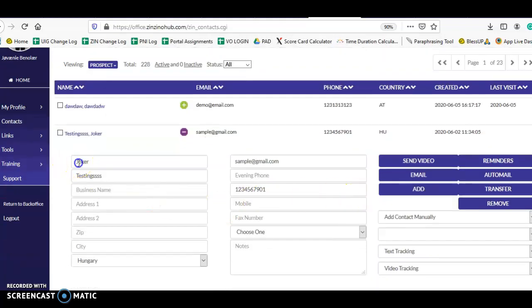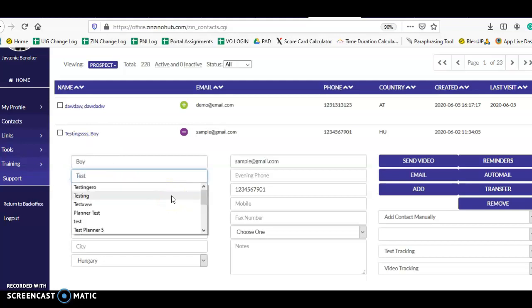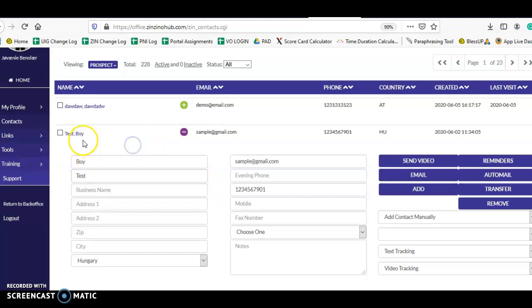So everything here you can edit, except for the email. So let's run some tests. Okay, so let's change the first name. Let's change boy. So as you can see, it will automatically update test. So let's change test. It will update number.